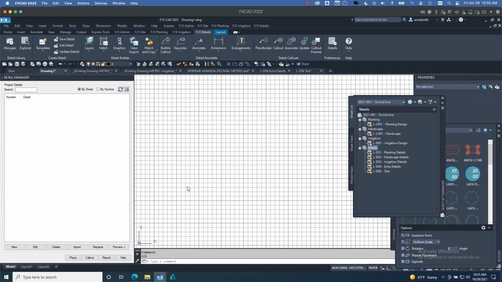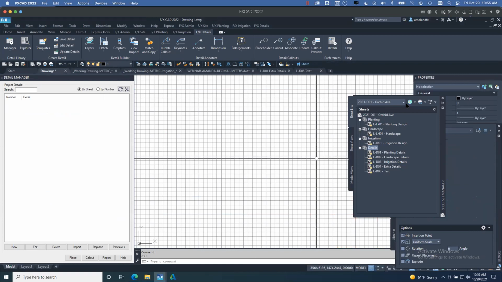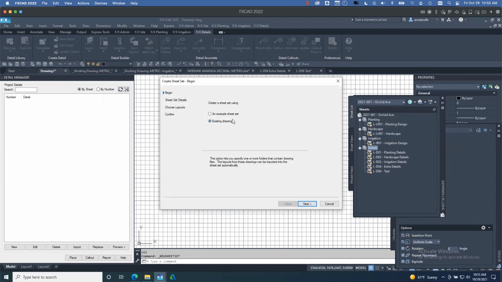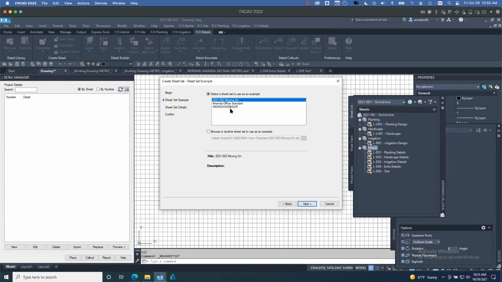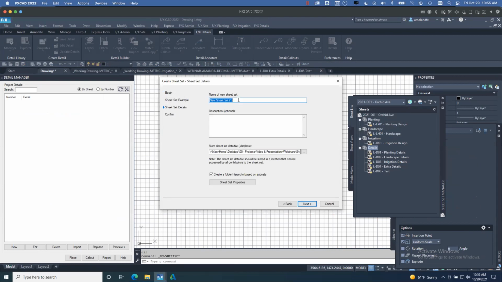I'm going to open up a new drawing. I'm going to create a new sheet set. I'm starting a whole new project. This time I'm going to start an example sheet set. I'm going to say, okay, I'm going to base it off of that template. I'm going to say next. I'm going to give it a new name. 2021, I'll say 00010, new project.